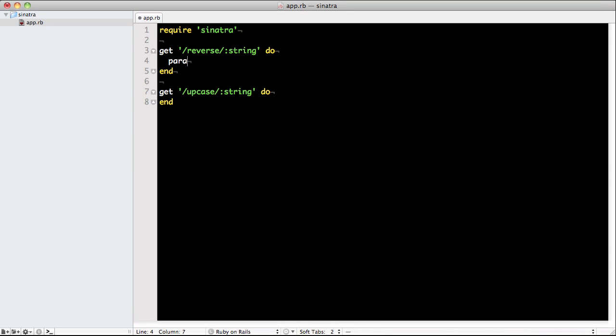You access the named parameter through a hash named params, just like in Rails. In our case, this will be params[:string]. So now we call .reverse for the reverse route and .upcase for the upcase route.